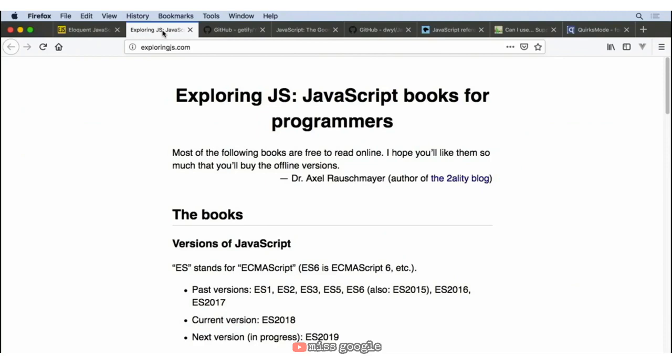He goes into tremendous depth, so I think of these as reference material more than books that I would read straight through. I always look to Dr. Rauschmayer's work when I need to understand some small detail. He leaves no stone unturned. His books cover all current and upcoming versions of JavaScript, so if you're wondering where JavaScript is going, look no further.